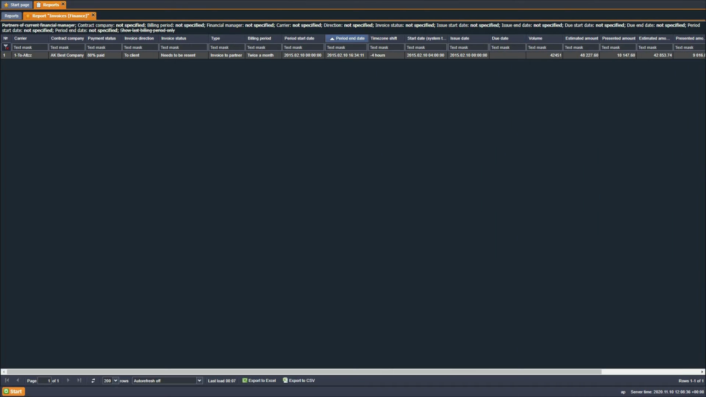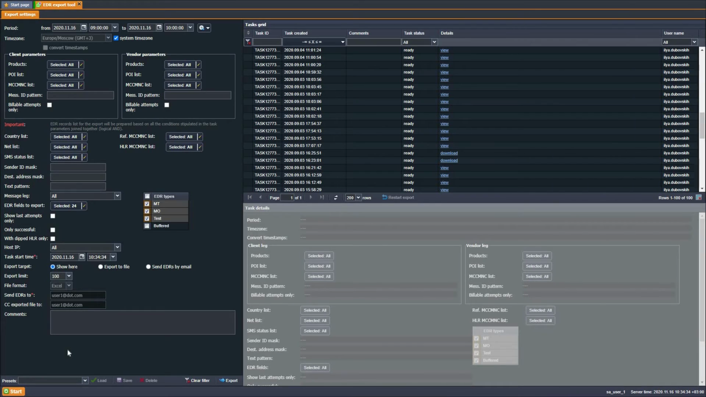The calculation logic of the payment status column of the system report Invoices finance has been corrected. Previously, the value for vendors was always not paid. Now it is taken directly from the invoice. Additionally, partially paid status has been replaced with X% paid, where X is calculated as a percentage of the invoice amount. Operation of the EDR Expert SMS, EDR Management, EDR Expert tool has been optimized when regular expressions are used in the following fields: message ID pattern, sender ID mask, destination address mask.